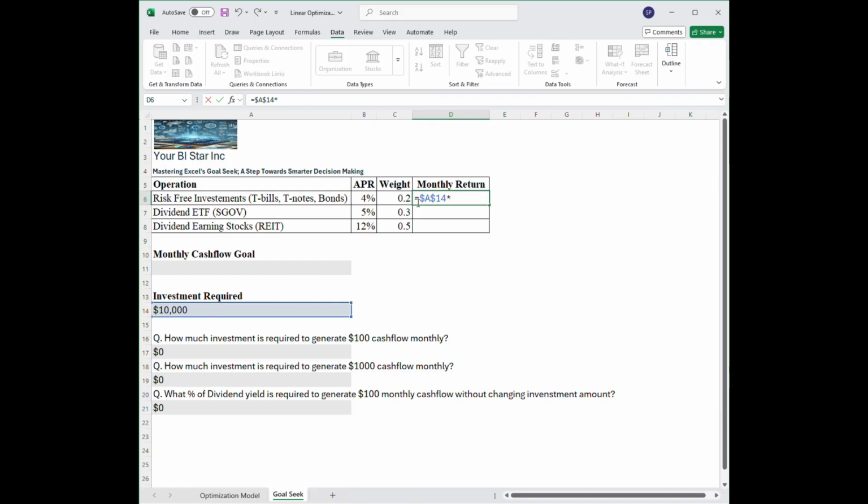Multiply. This is our weight. So out of this 10,000, we're investing 0.2, that's $2,000 we're investing here. And our return is 4%. That's our yearly return, right? So to get the monthly, we need to divide that by 12. So that's what we do. 6.67 is our monthly return for the T-bills. I'll just drag this down. And for the 30% weight, 5% APR, we will be earning $12.50 per month with the dividend ETF, and $50 in the REITs.